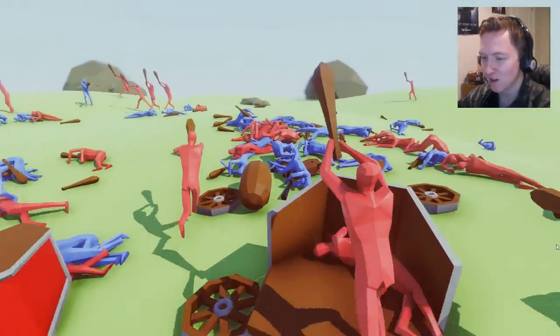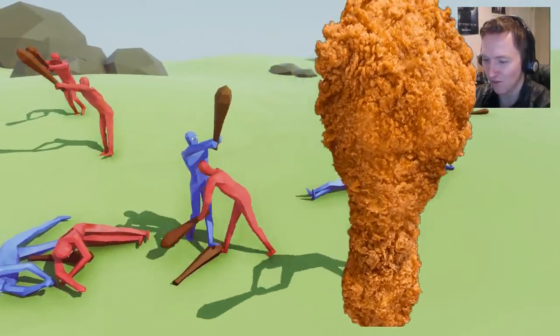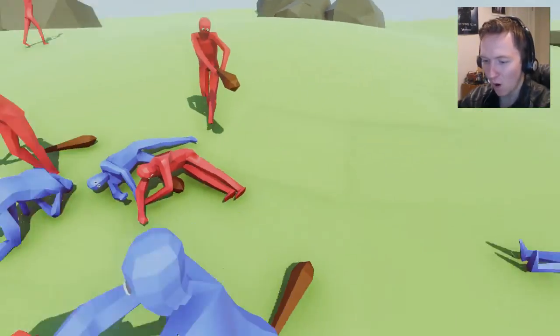Come on, use those drumsticks! Use your giant KFC drumsticks and break their faces! Come on, hit him, hit him! Oh, he got you!